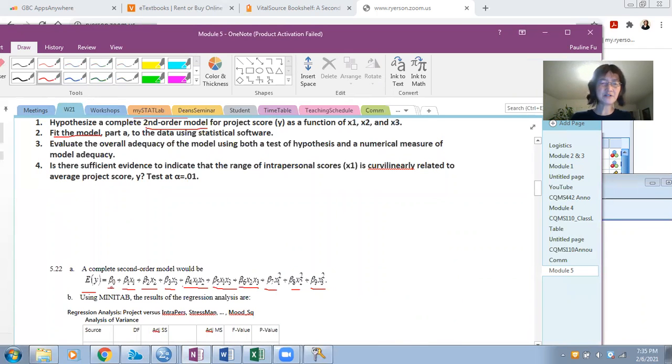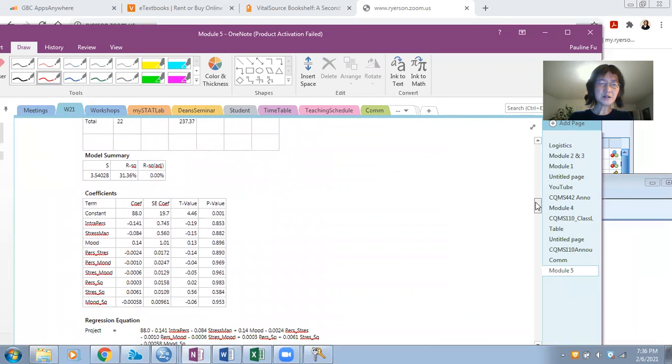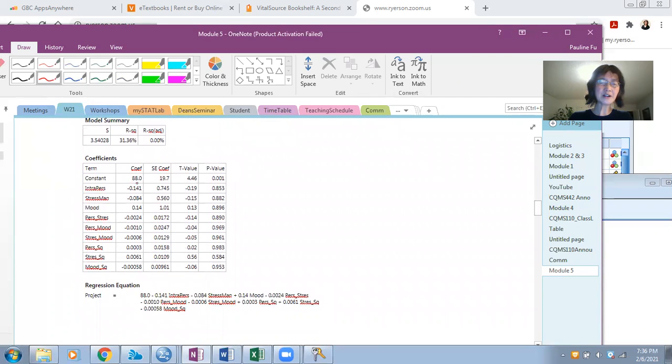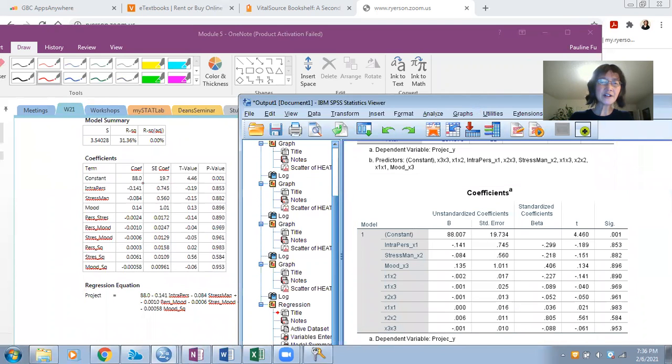Just plug in the value you get, so beta 0 until beta 9. This is the output from Minitab. I will compare the beta with the SPSS, which should have the same result. See, constant 88, negative 0.141, exactly the same number. Okay, exactly the same number here. So those are the beta, the coefficients here.